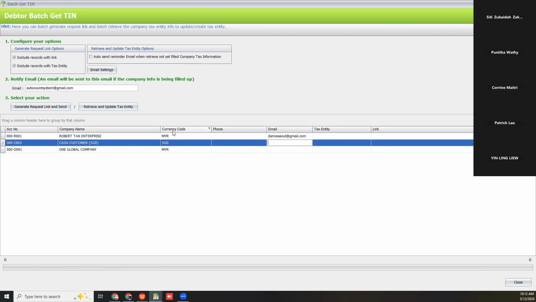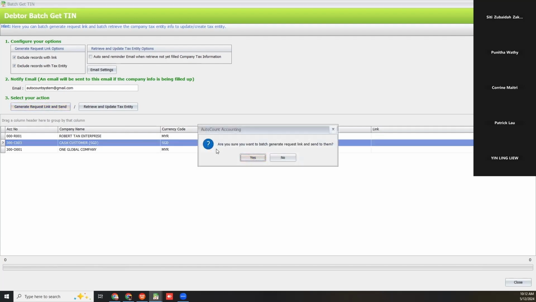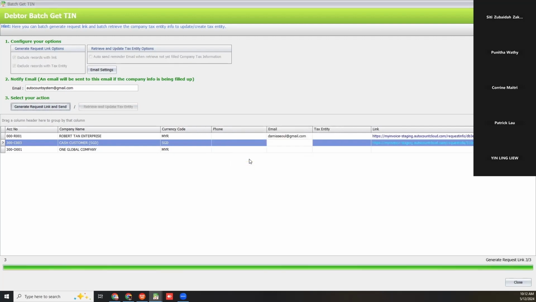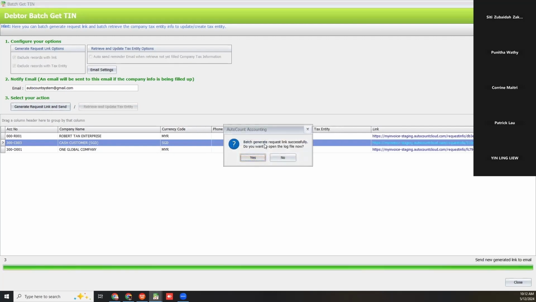So now I only want to send the email to this debtor. And then I need to click generate request link and send. Are you sure you want to batch generate request link and send to them? Yes. Batch generate request link successfully. Do you want to open the log file now?